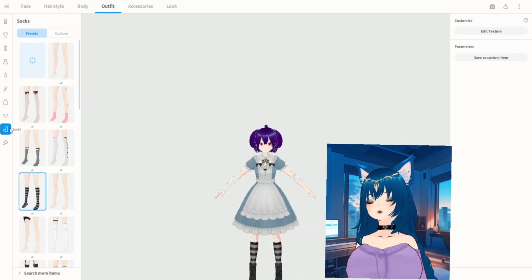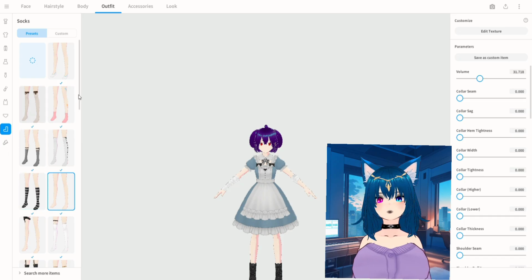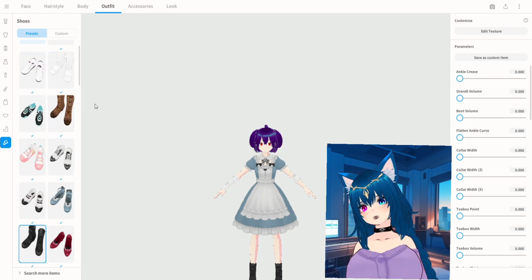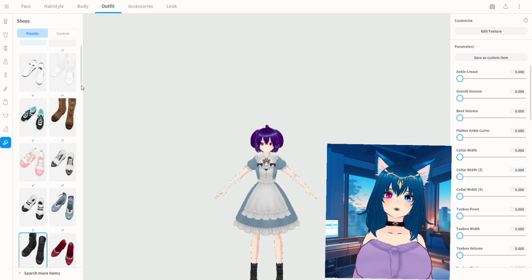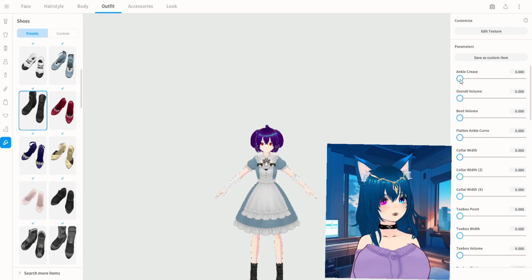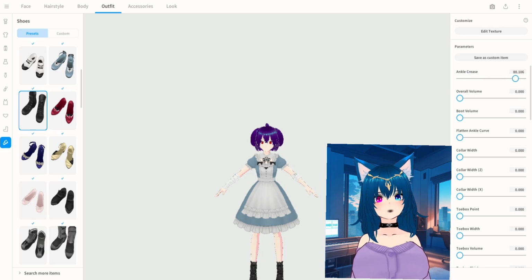But it's just like how you would do anything else, even on here where it's custom, and then you edit texture, and then you can edit it. I don't have it here. I'm really sorry about that. But you click custom, and you click edit texture like you would any of the other things on here.